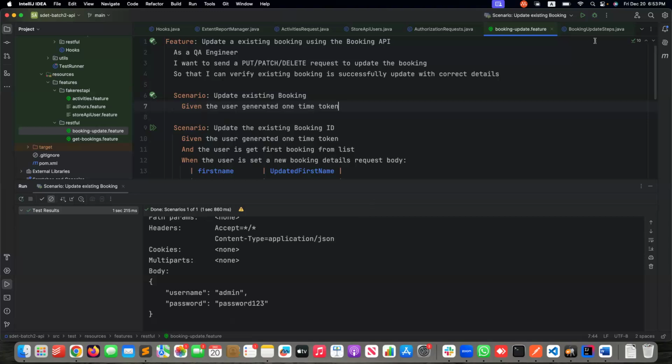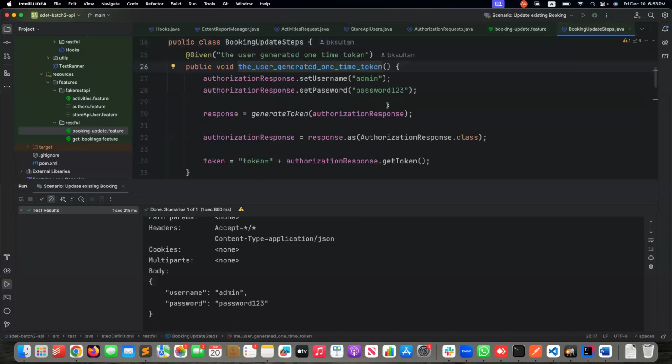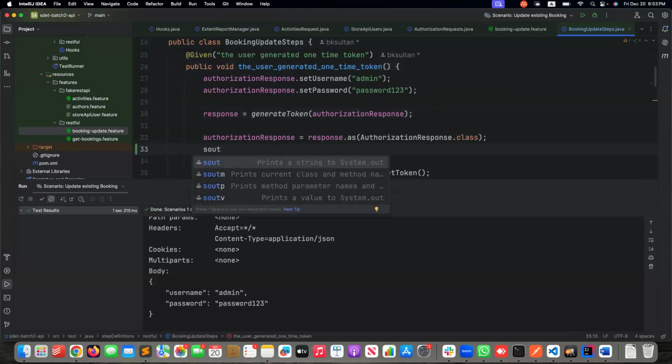So it just runs. Authorization response sets username and password and generates the token, authorization and response is saved as... okay. Token is equal to token plus get token. Okay. We can also print it out here, right, for us.